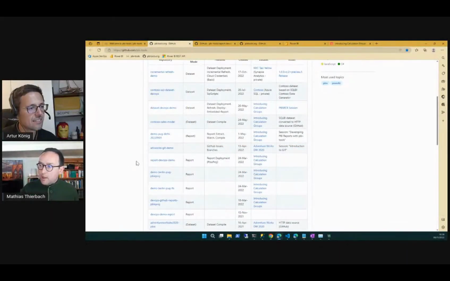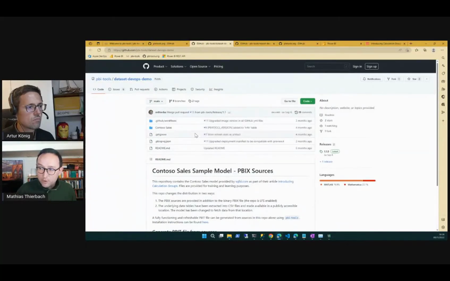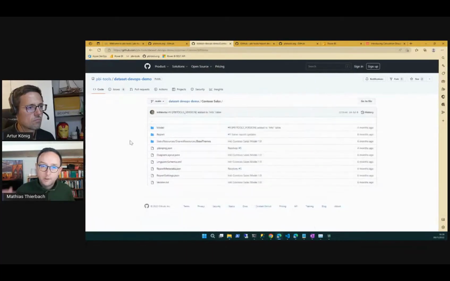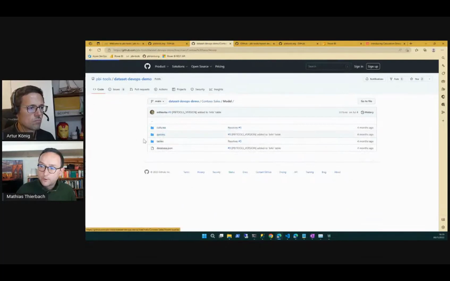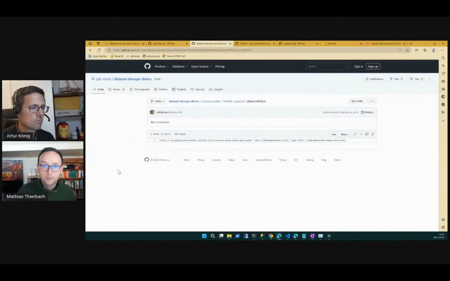We obviously have some demos for data sets. This is a pbi-tools repository. We've got Contoso sales in here, and we can see the entire data set is actually broken out into a pbi-tools folder structure. In addition to that, it also happens to reference the sources for the various tables from another GitHub repository.